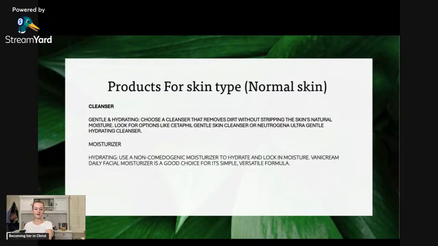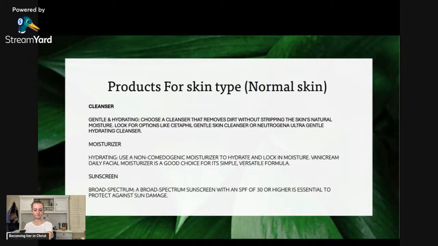For a moisturizer, I'm going to find a hydrating moisturizer. Use a non-comedogenic moisturizer to hydrate and lock in moisture. The Vanicream Daily Facial Moisturizer is a good choice for its simple formula. And then a sunscreen. A broad spectrum sunscreen with an SPF of 30 or higher is essential to protect against sun damage. This is for pretty much all the skin types.